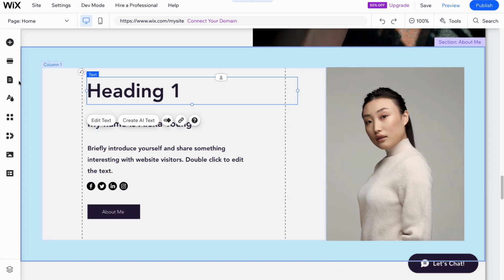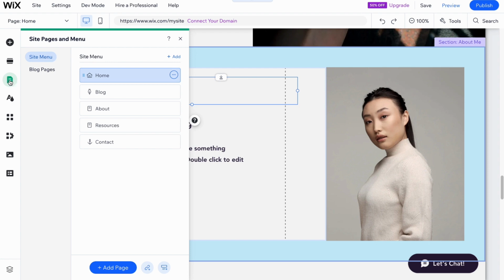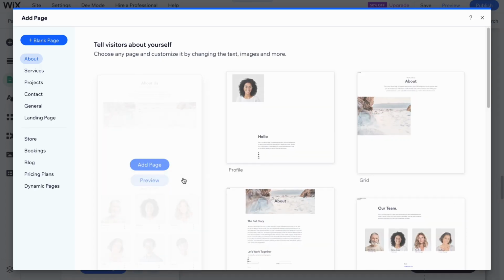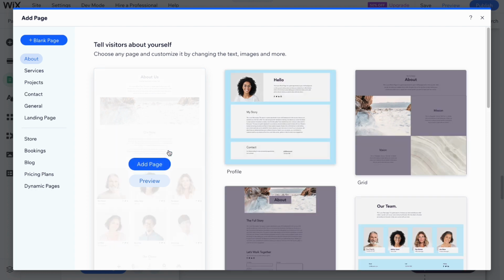One more thing we need to know is that we can manage structure. We can go to pages and menu right up here and then simply manage all the stuff. We have home page, blog page, about, resources, contact, and so on. So we can delete, and also we can create a new page by simply clicking on plus, add page at the bottom of the screen. So as you can see, nothing hard.